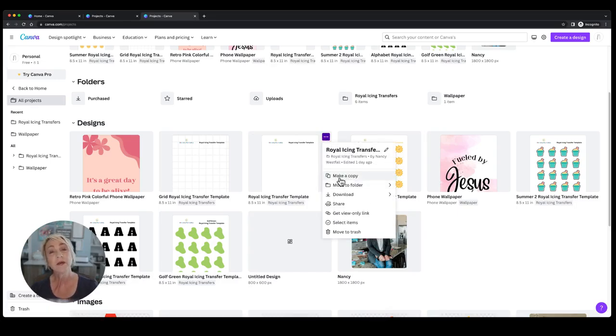But before I do that, I want to show you how to create the design all together. And then I'll show you how to make a copy and work from this original every single time, especially if you have your logo and a heading in here the way that you want it.